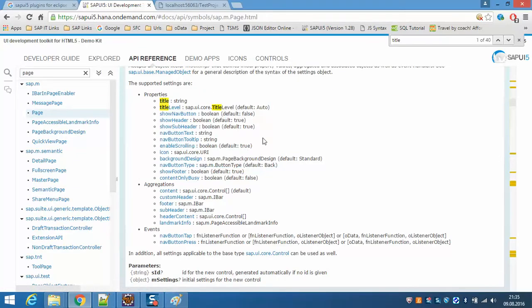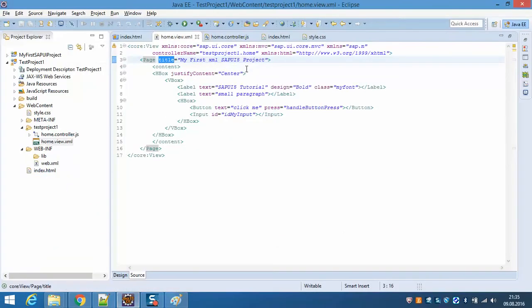So let's talk about a few. Let's say show nav button. This is a property of type boolean, which means it can accept either true or false. If you want to configure this property inside your page, inside your XML, give that property and place true. By default it is false. Now we are making it true.